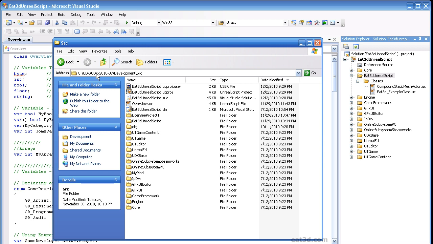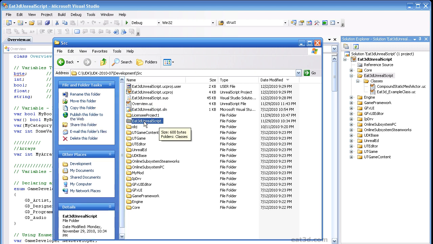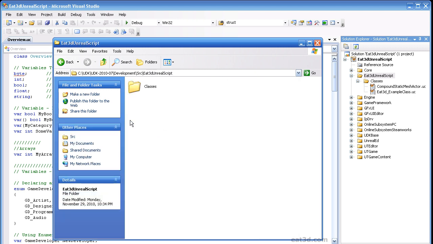If you go inside your UDK version, you'll have different subfolders for the different versions if you have more than one installed, and inside the development and the source folder is where all of the UnrealScript is stored. Earlier when we set up the solution, you remember that Visual Studio automatically put it in a subfolder, and we actually pulled that back out and put it here at the top level source directory. And then what I did was create this E3D UnrealScript folder manually, and then manually created a folder under it called classes. And you'll see that follows the convention of all of their others.